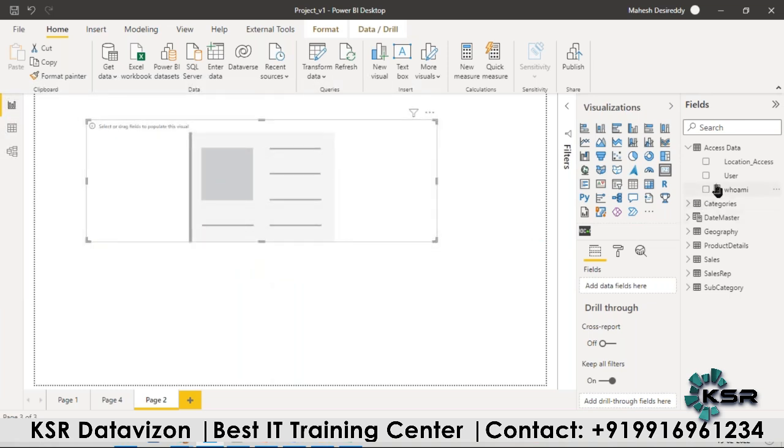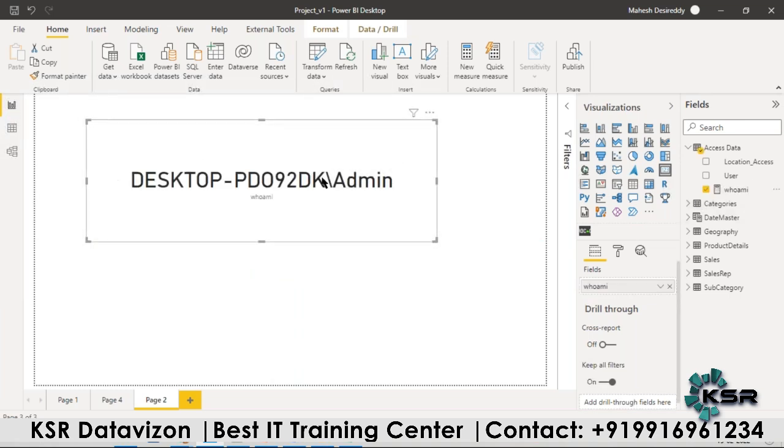Now this is a simple card. I'll just drag this measure. So this is my system ID, this is the information about my system. So this is the person who has logged in. This information will be very useful when you're publishing your report to the Power BI service.